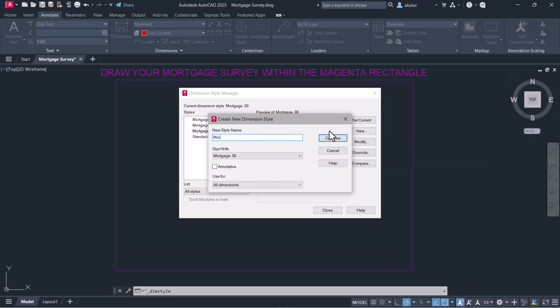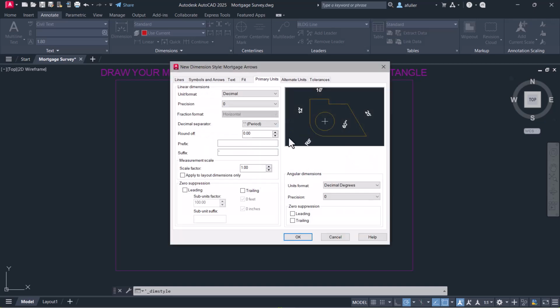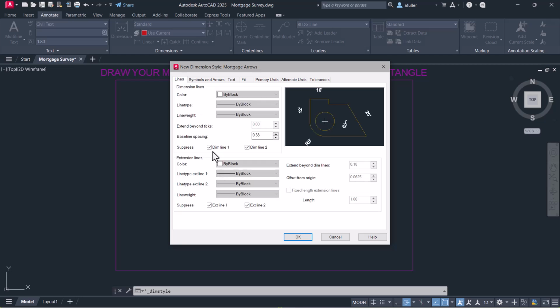I'm going to create a new one. We're going to call this one mortgage arrows. So this one is going to be a dimension style with arrows. We're going to start with mortgage. Continue. And on this one, we're going to go back over here to lines, and we're not going to suppress the dimension lines. We are going to still suppress the extension line. So we'll only see the arrows. And we will say, okay.